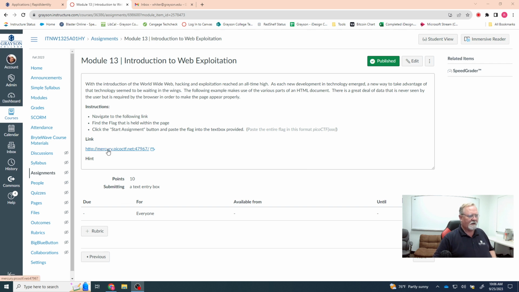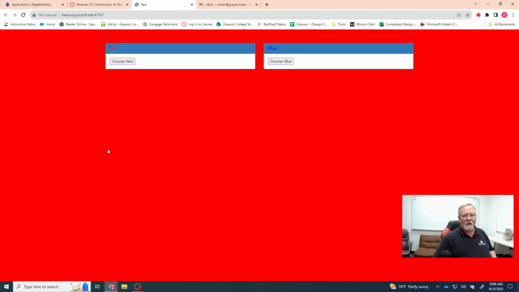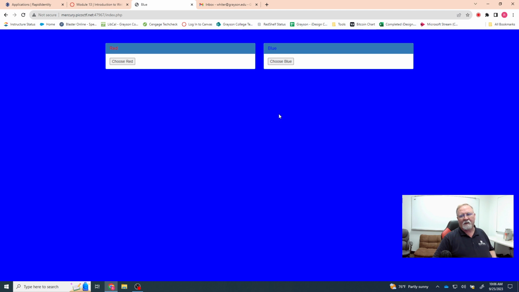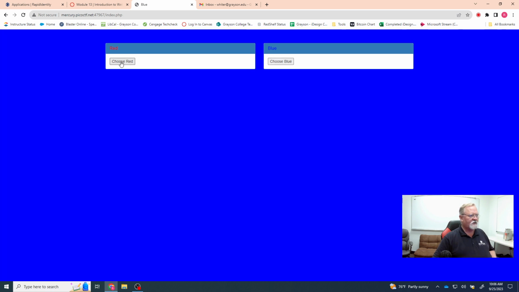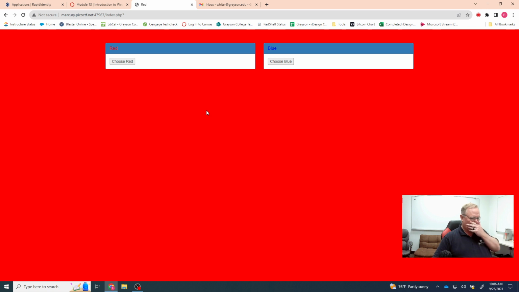Well, let's go ahead and click on the link and go to the page and see what we have. As we look at the page, we've got a couple of buttons. Choose red, nothing happens. Choose blue, and the background changes blue. We choose red, the background changes red again. Basically, what we're looking at is just a background color changer. It's a simple JavaScript that changes whenever you click one of these buttons.